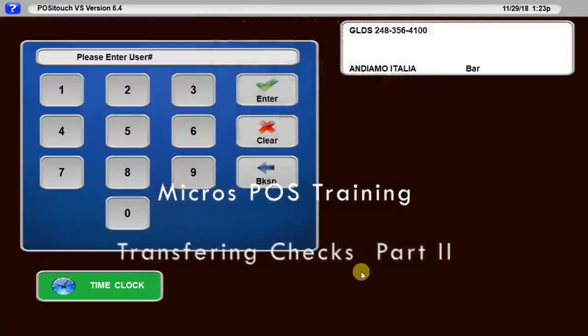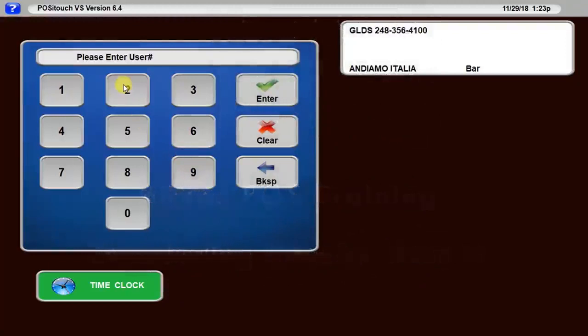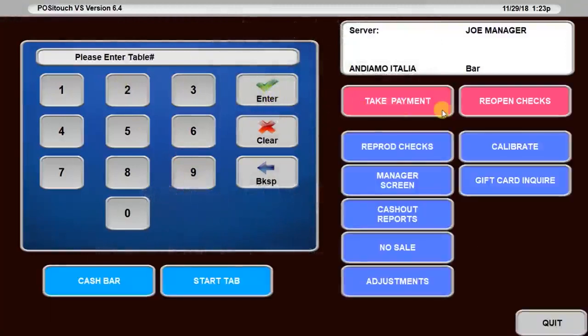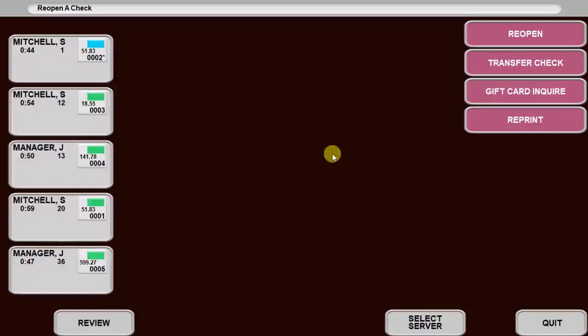So this one is going to be where we are going to be transferring a check, but this time the table is open. So we are now going to have Siobhan Mitchell say table 1 needs to go on to table 12. So the way that we can do that, we can see here that that is the case, table 1 and table 12.